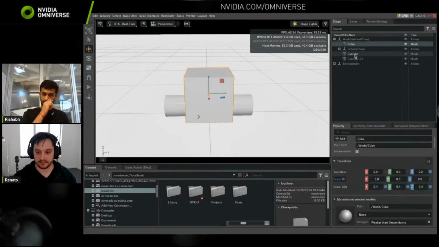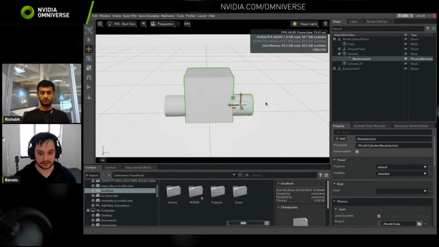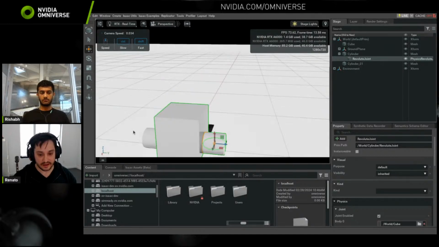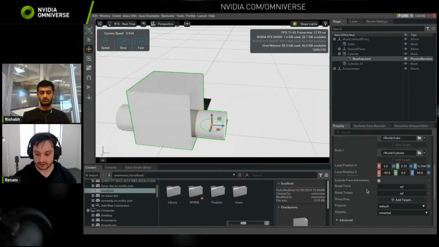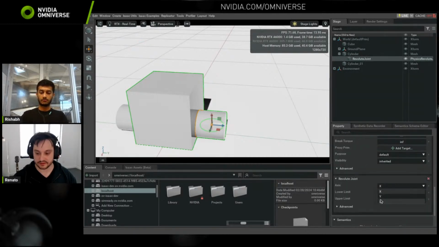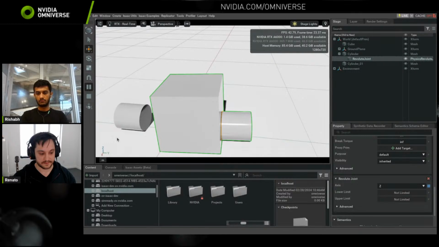So we select our main body and our cylinder and go to Isaac, create physics joint, and then a revolute joint. And this is interesting here. You see that we have this circle around our joint, and that tells us what is the axis that it's rotating around. In this case, it is on the x-axis here. So we want to scroll down and change this to Z. So now it should rotate in the same direction as the cylinder.